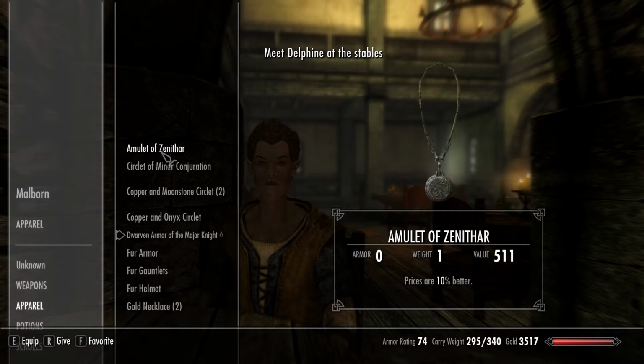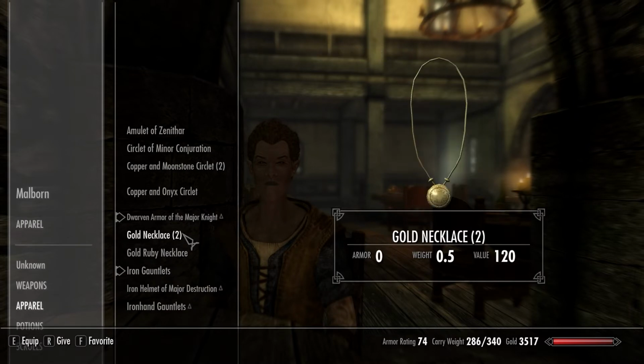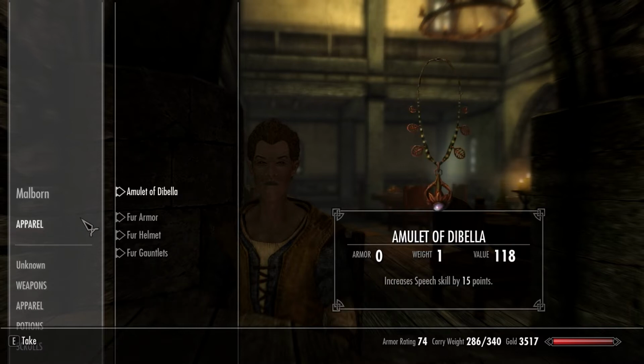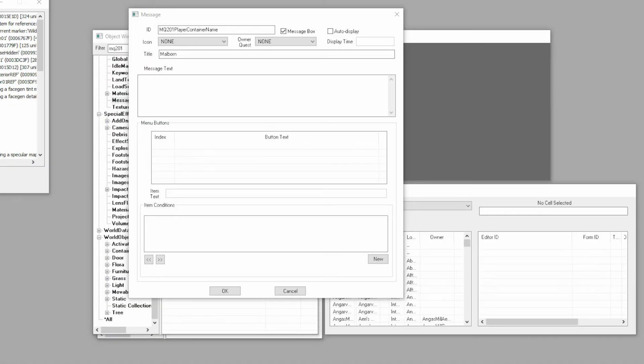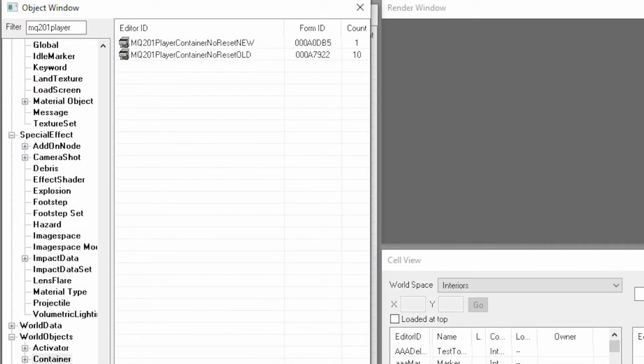In the final game you encounter only one NPC called Malborn, but there are actually two NPCs with his name, and there was meant to be a chest with his name as well. There is an unused message known as MQ201 player container name that was simply meant to rename a container to Malborn, and there are two unused containers that were meant for this. MQ201 player container no reset old, and MQ201 player container no reset new.